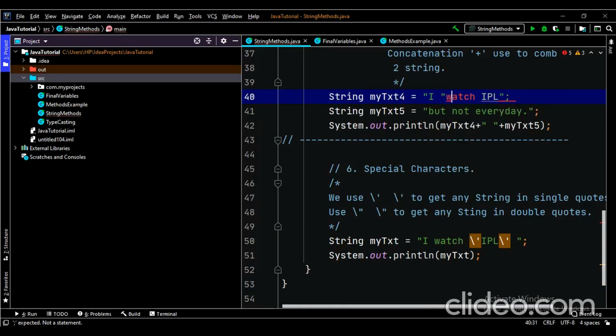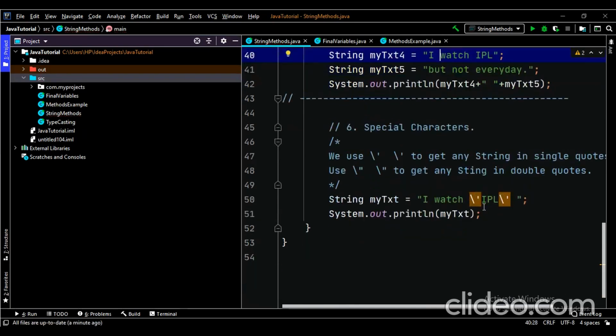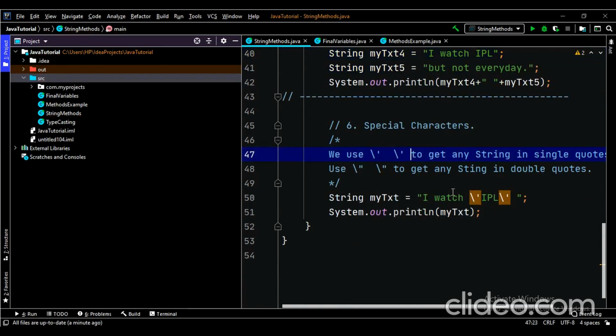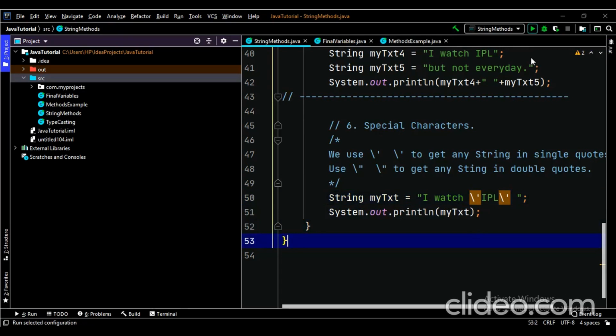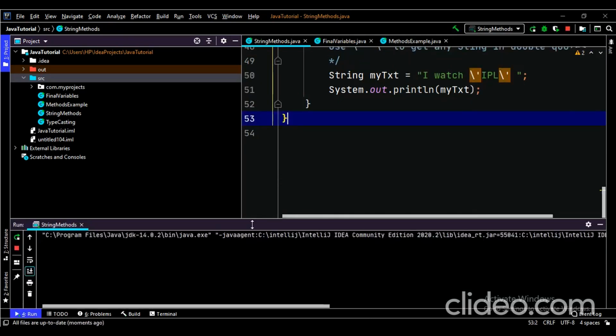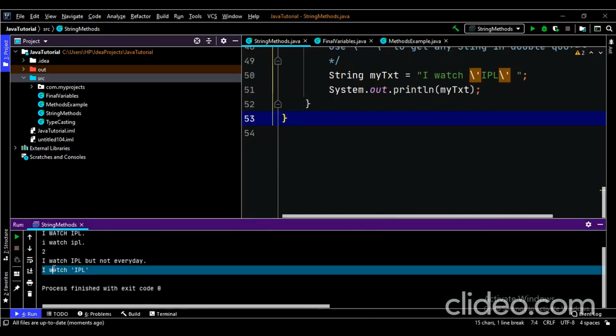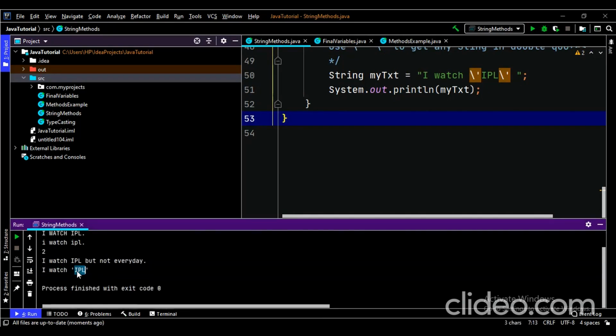So just to solve this problem, we have something called a special character. Assume you want to print this IPL in single quotes, you just need to type a backslash and the single quote before IPL, then again a backslash and a single quote. For double quotes, you need to type the same thing, backslash and double quotes here, then backslash and double quotes here. But we want to print this IPL in single quotes, so let's go ahead and run the program to see if we receive the expected output. Yes, you can see it says "I watch IPL", and this IPL is in single quotes.